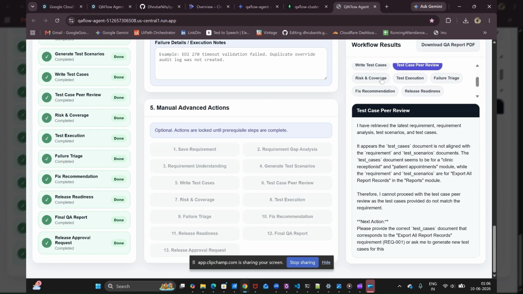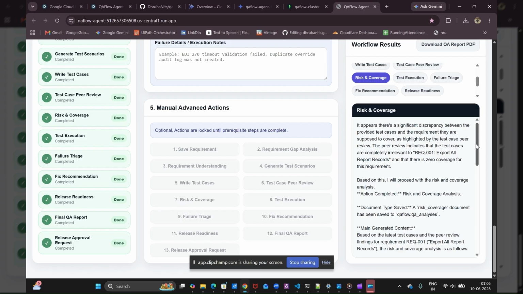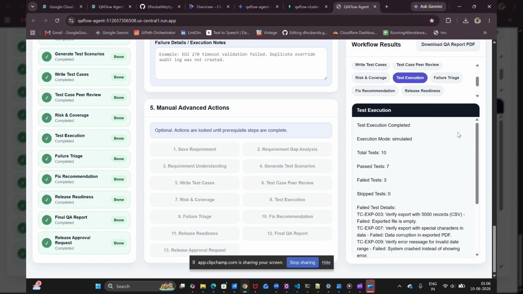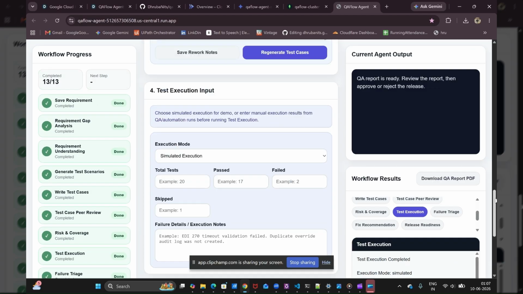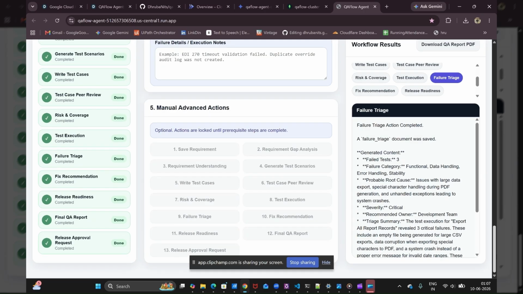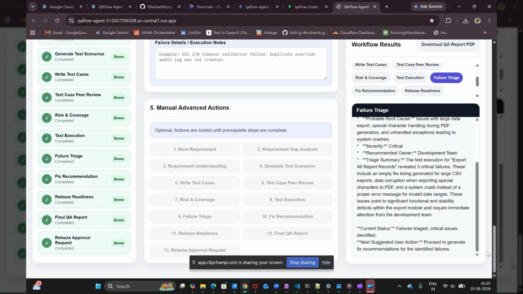Next will be the risk and coverage. It identifies the high risk areas, coverage gaps, must-run tests, and release impact. Test execution supports simulated and manual execution results with pass, fail, and skip counts. So here we can do simulated execution, and manual execution results we can put here. Next will be the failure triage. Here the agents identify the probable root cause, severity, owner, and triage summary.